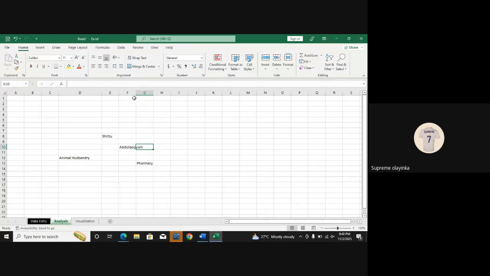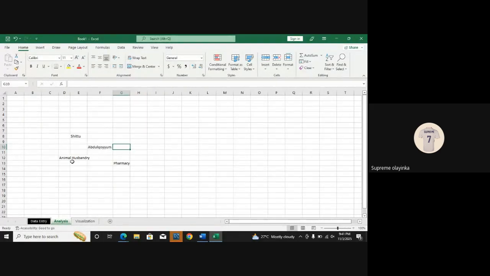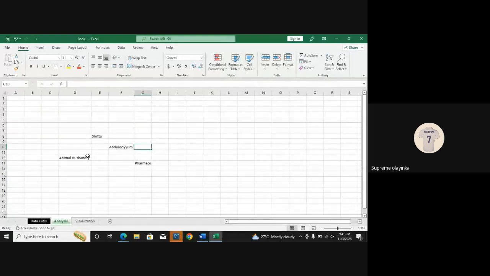Instead of going between column F and column G to enlarge the cell manually, you can just double click on this. You have to look out for your arrow. When it changes to this double edge arrow, you can double click once. Can you see how the column is adjusting? You can also do the same for this one. So let's do it again. This animal husbandry looks like it is spilling over into column E, right? So you can just come here and double click, and then you can see your animal husbandry info.